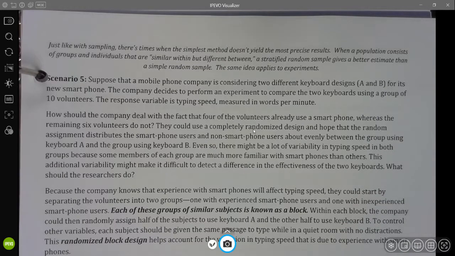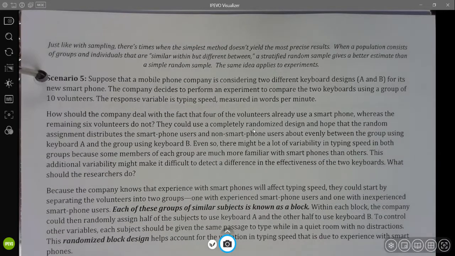However, in this scenario, maybe this was a little bit outdated because we have some volunteers who already have a smartphone, some people who don't have a smartphone. Obviously the people who don't have a smartphone, their typing speed is going to be worse because they're just not used to typing on a smartphone. So let's not talk about our blocked scenario. Let's talk about if we didn't account for this, okay?